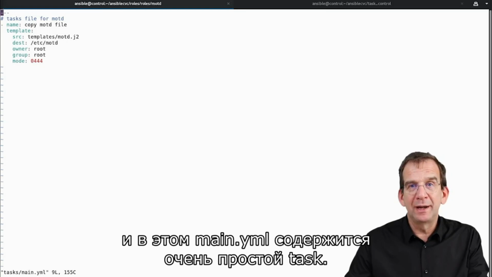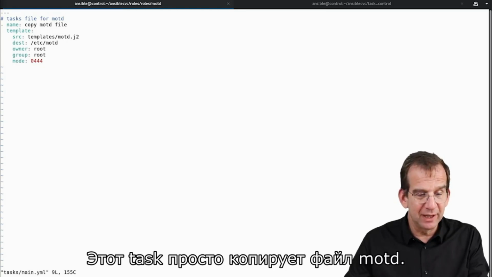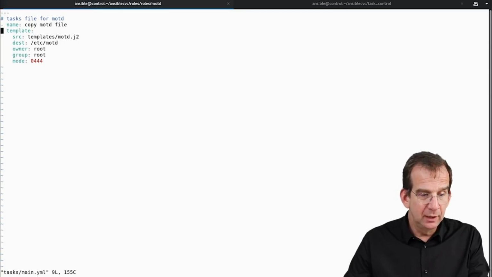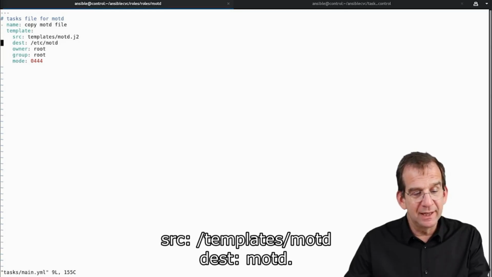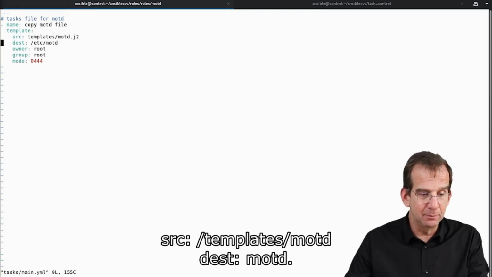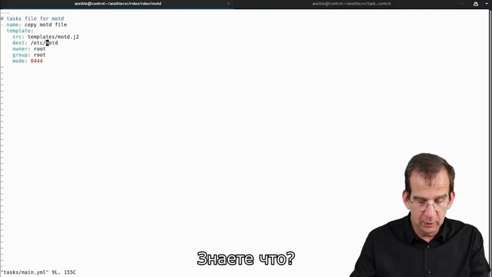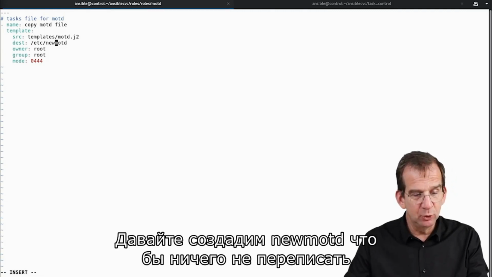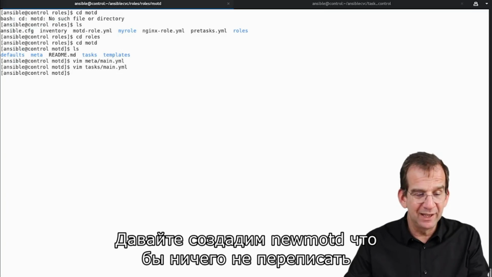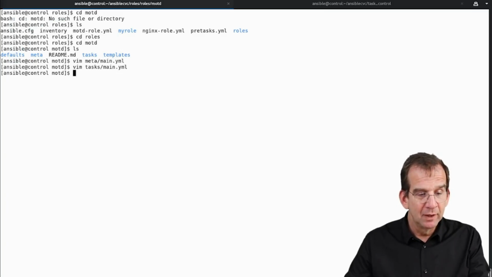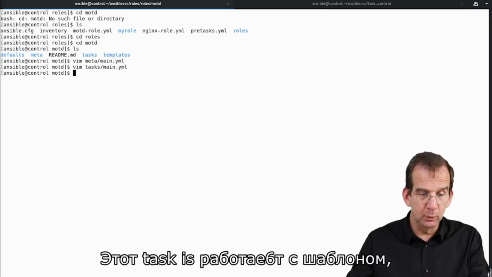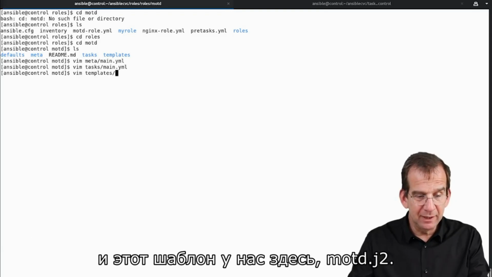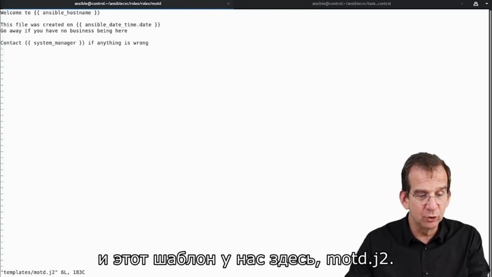And in this main.yml, this task is very simple. This task is only copying a motd file. The source is templates/motd, the destination is /etc/motd. And you know what? Let's make that /etc/motd.new so that we don't overwrite anything and mess up things. So this task is working with a template. The template is what we have right here, the motd.j2.